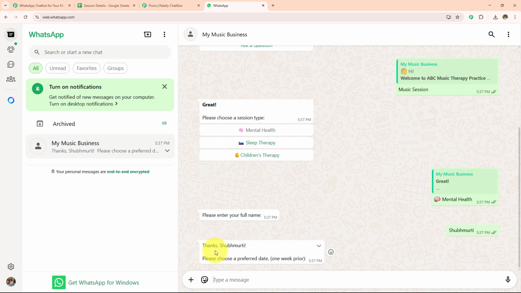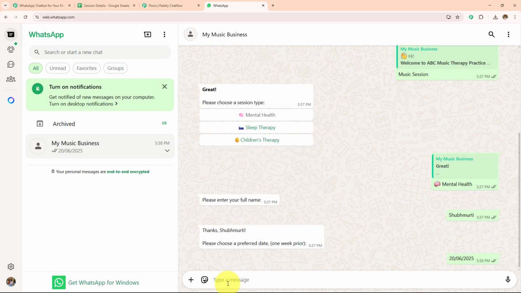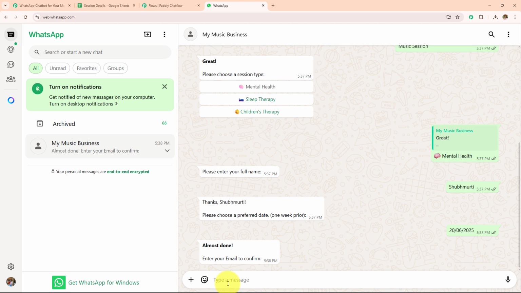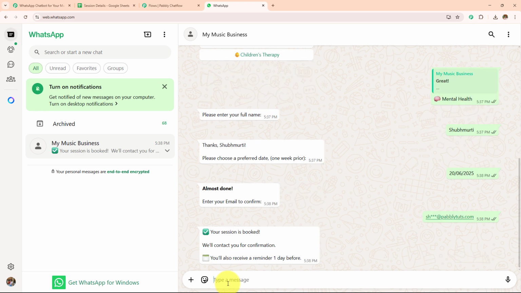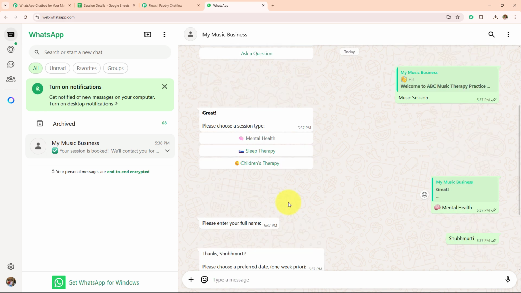So it says, choose the preferred date. I'm going to enter this date, I'm going to send this date, and I'm going to receive the next reply as I have to send my email address. So I'm going to enter it, send this message, and I'm going to receive the next reply. As your session is booked, we'll contact you for confirmation. You will receive a reminder one day before.